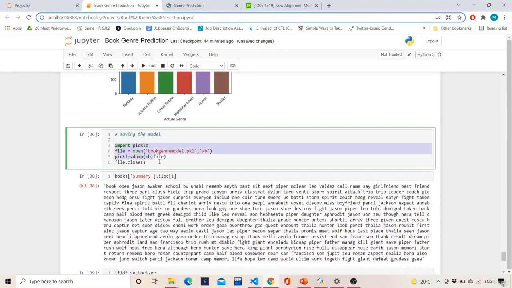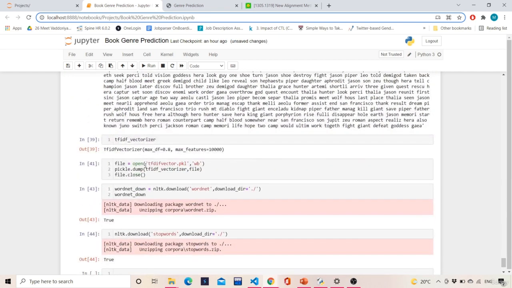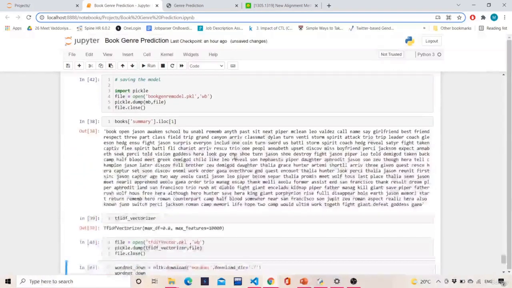Then we'll save our model. As we are using multinomial naive Bayes, we'll use this to save our model. Once we save that model, we'll save even the TF-IDF vectorizer, so that it's easy for us to directly jump into the Flask code and use them. That's it for testing the model.